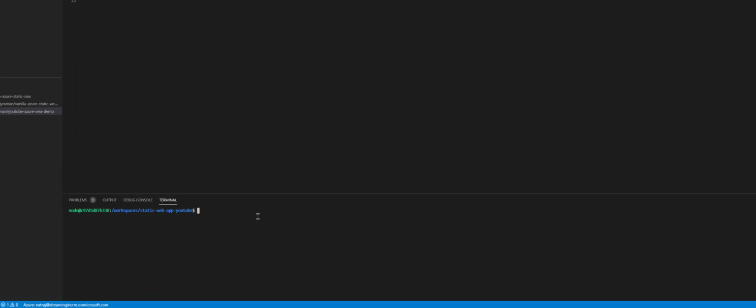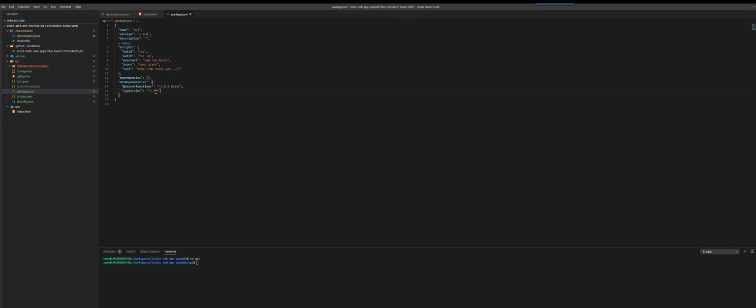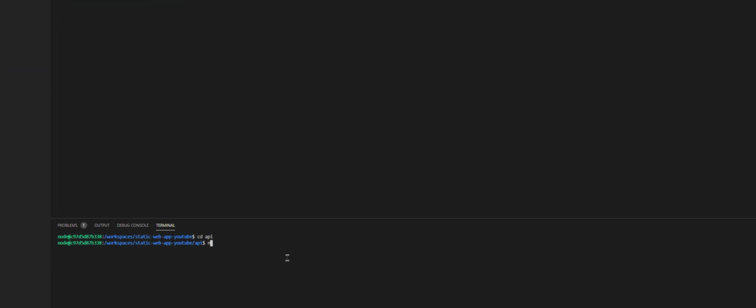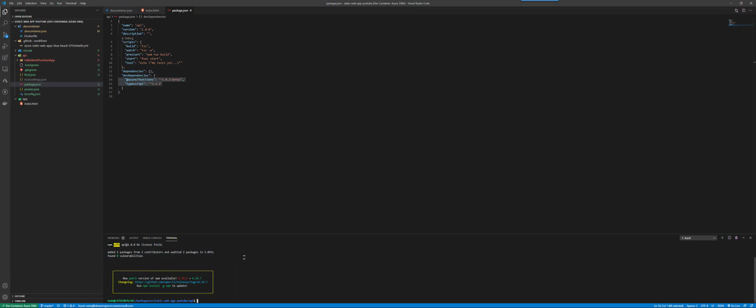So next step, I need to do an npm install, because this relies on some npm packages. If you go in here, now we have a new folder called API. Under the API you have the hello world function app, and there is a package.json, and these are all the packages that are on this function app. So we need to do an npm install first. The packages have finished installing.